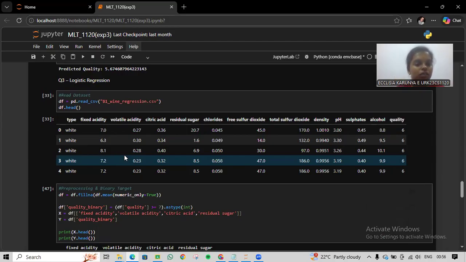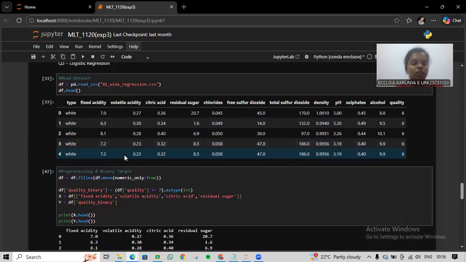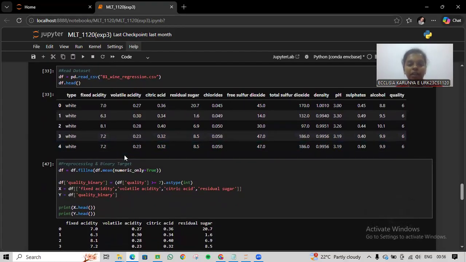The next step is preprocessing the binary target. Here we take quality binary equal to df['quality'] greater than 7. Then the X values are fixed acidity, volatile acidity, citric acid, and residual sugar, and the Y values are quality binary. Then we print the values of X and Y using the head command, which prints the first 5 rows of the dataset.